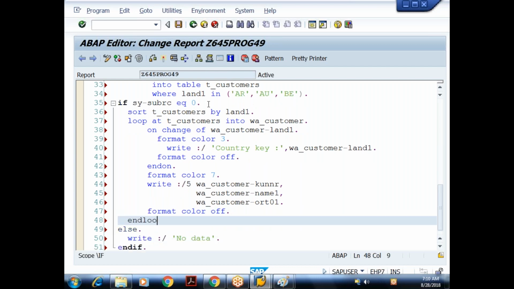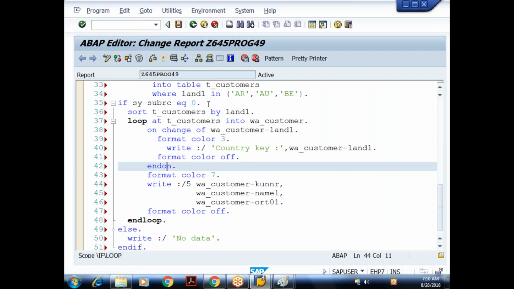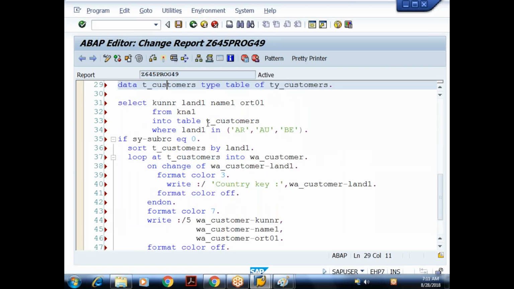So what is the advantage here? We are using only one select statement. Only one time the select is executed. The entire data will come into the internal table. We are looping the internal table and we are using the on change of event inside the internal table.